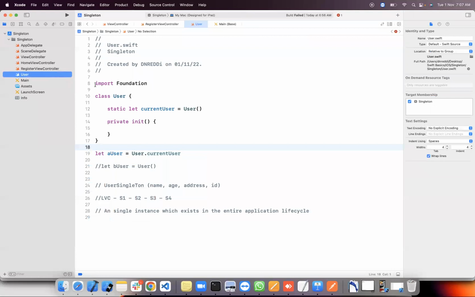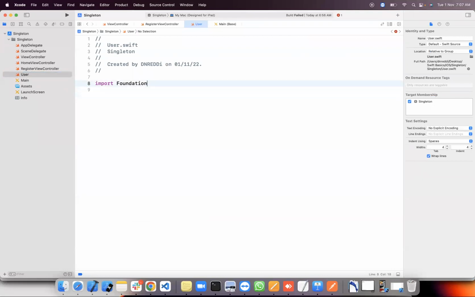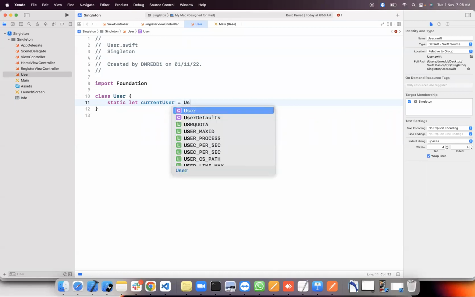I'm going to create here a user singleton. Let me create it again. Class User, static let currentUser equal to User.